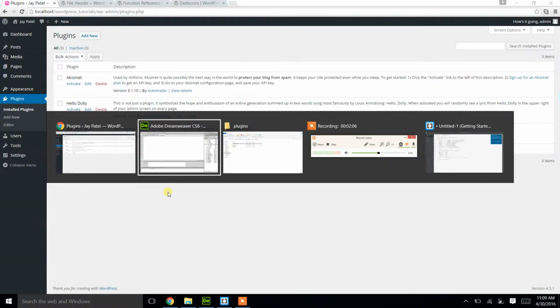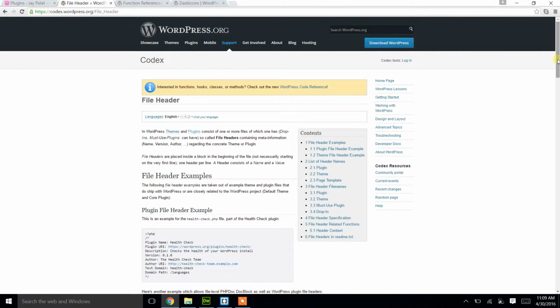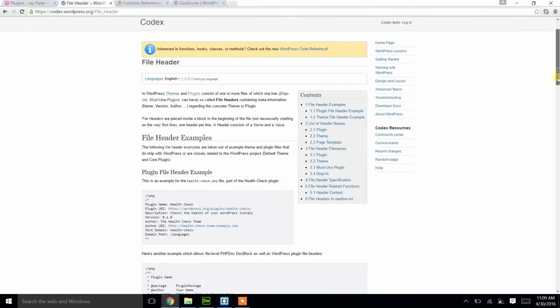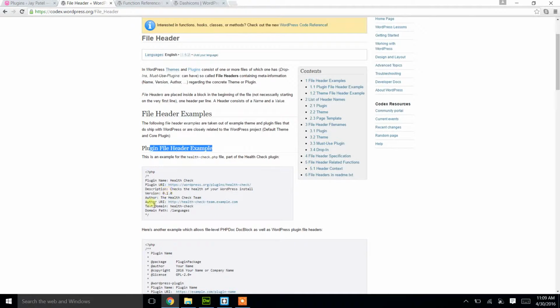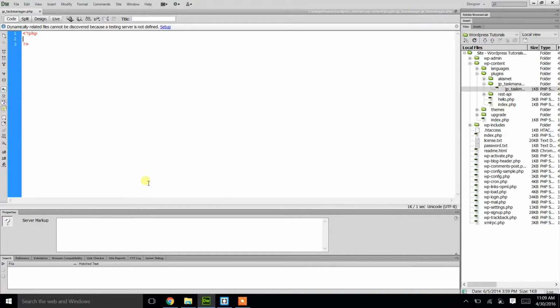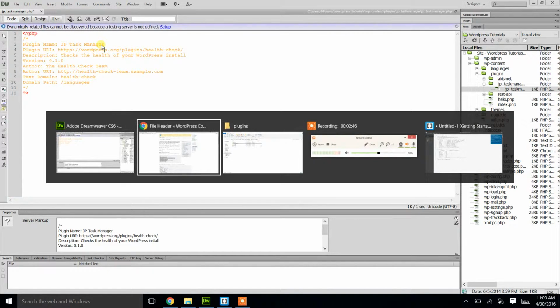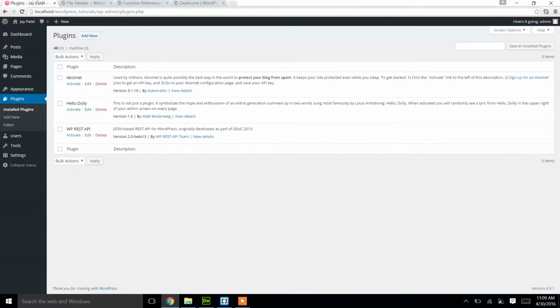So we'll go to the WordPress Codex documentation, and here, file header for plugin. This is the plugin file header example. I will copy this and walk you through afterwards. Whatever your plugin name is, you have to write it here. I will write jp task manager. This will show on the WordPress site where the plugins are installed.